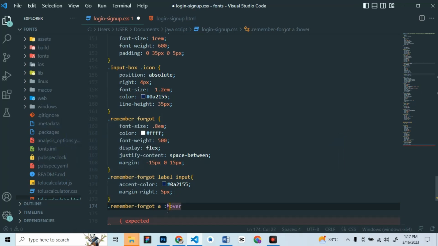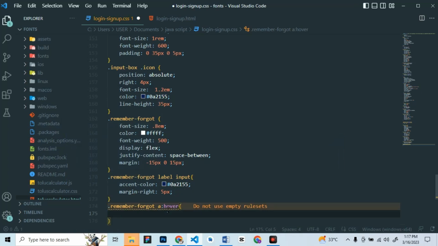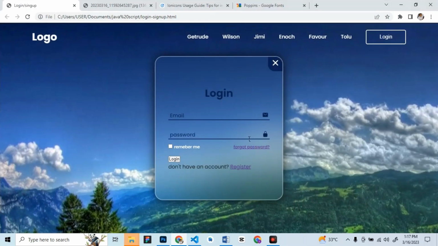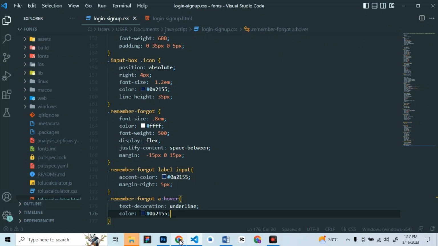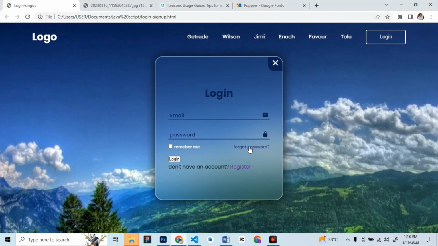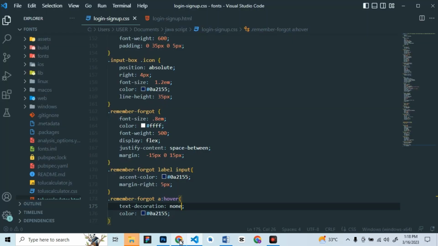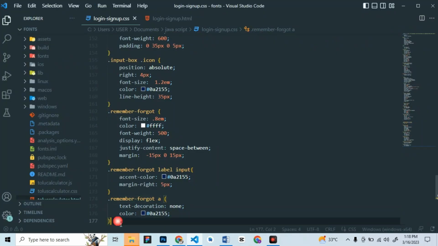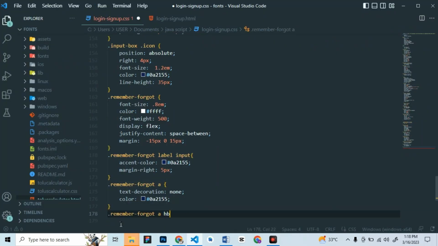Now, when they hover on the anchor, what should happen? Text decoration should be none or underlined, whichever one you want. If it's underlined previously, you can then tell them you don't want it underlined. Now, currently it's still underlined, so I don't want it underlined. Let's change this to none, so that, okay, good. Okay, I'm just going to copy this and then do the hover now.